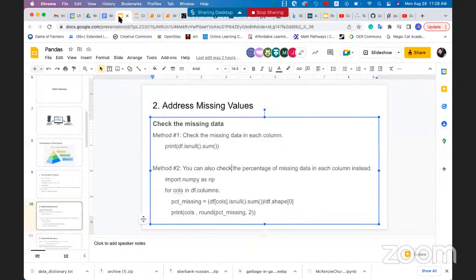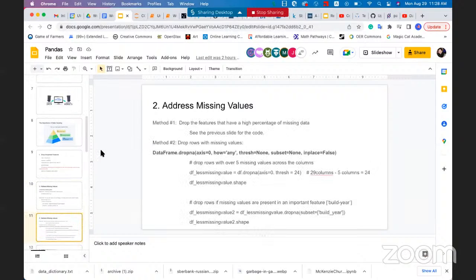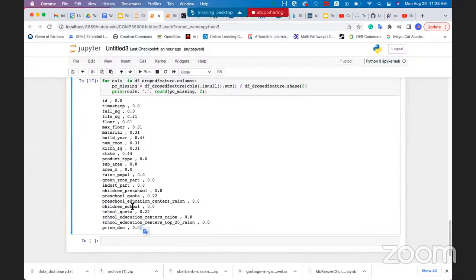Okay, so now after we get to know how many missing values are in each column, we need to adjust the missing data. There are several methods to adjust the missing data. It depends on the characteristic of the data, and very much on your needs. For example, the first one is to drop the features that have a high percentage of missing data. I'll come back to this, when we come back to this list.